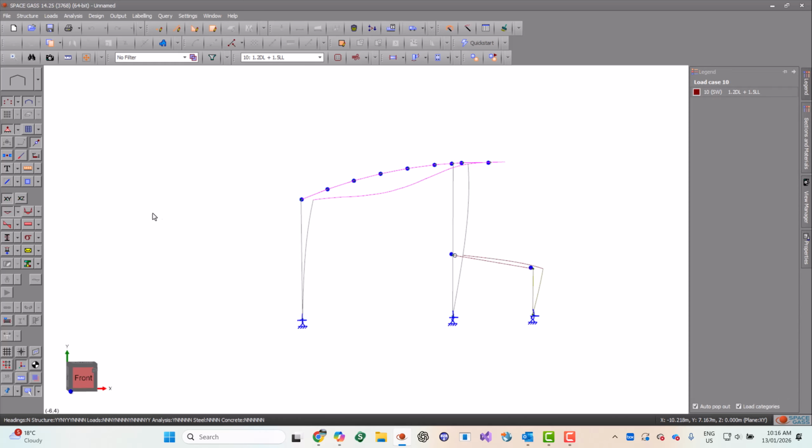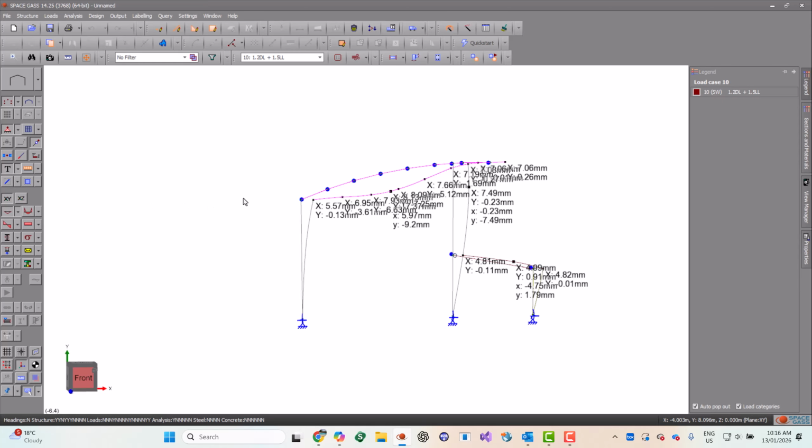You can now review the analysis results, including deflections, bending moment diagrams, and any other result types that are of interest to you.